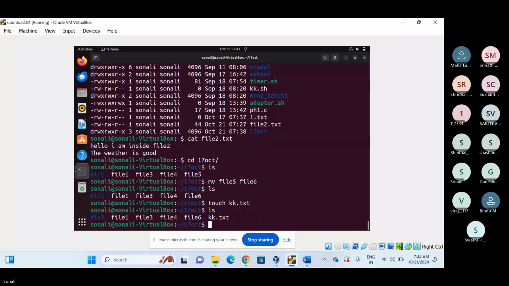So it automatically creates a file, a text file or any other? Yes, it will automatically create that particular file. Okay, thank you.